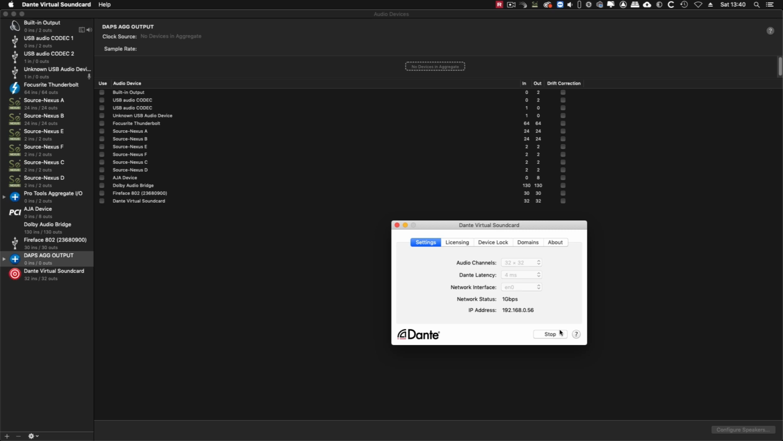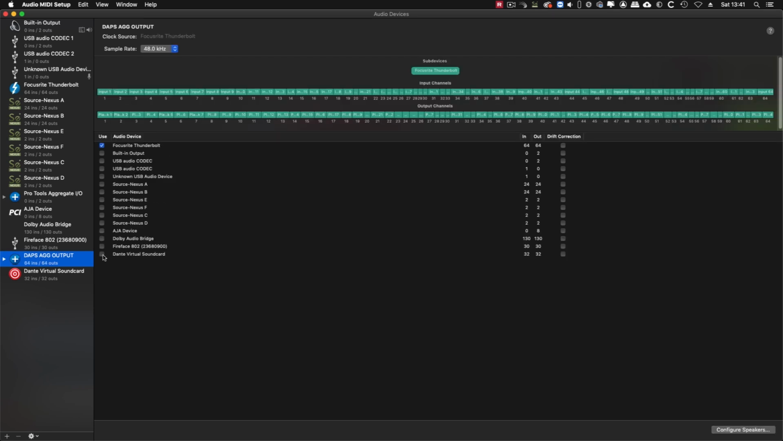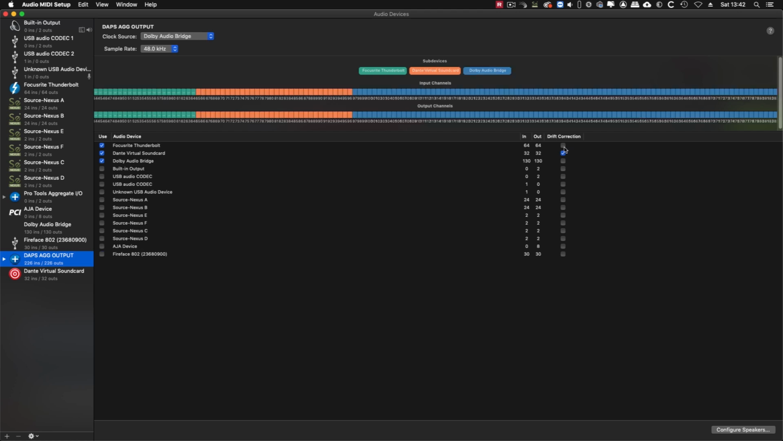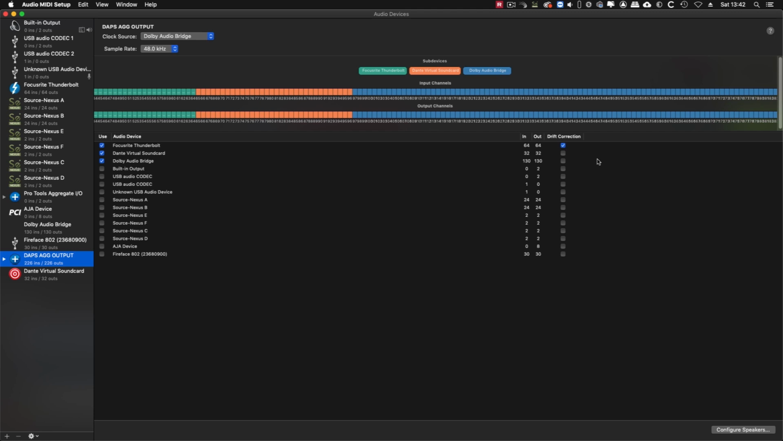And you'll see that the Dante Virtual Soundcard appears as a device on your aggregate output and in your Audio MIDI settings. As per episode 2, we now need to set up an aggregate audio device for the Dolby Atmos production suite to output to. First, we'll start with the Focusrite Thunderbolt interface, then the Dante Virtual Soundcard, and finally the Dolby Audio Bridge. Enable drift correction on your Dante interface. At this point, it is worth checking that your Dante interface is enabled as the preferred master. It's important that these interfaces, both hardware and software, are added to the aggregate device in this order.